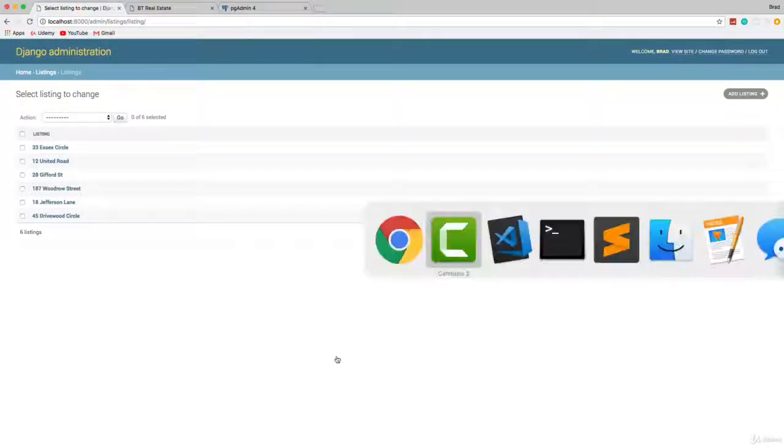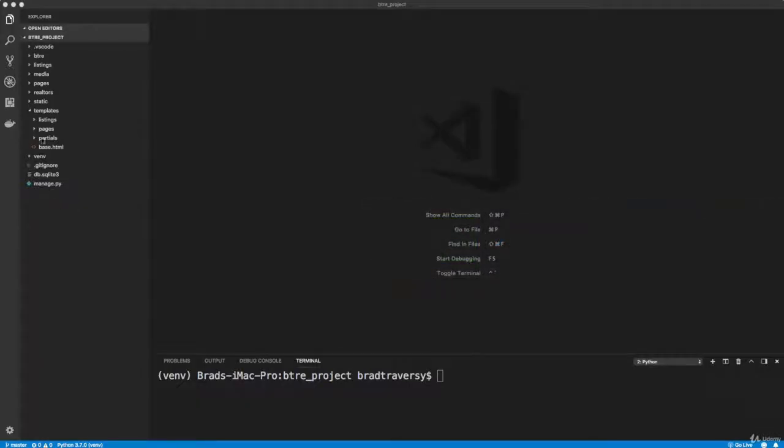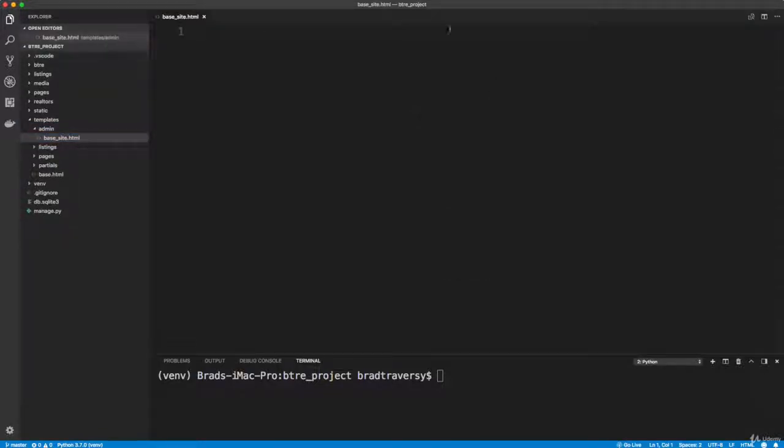So let's head over to VS Code, and first thing we want to do is go to templates, and we want to create a folder called admin. And then inside admin we're going to create a new file called base_site.html. Very important that you call it that. And what we're going to do is extend the admin template, and then we can actually change blocks. We can add certain blocks, including the branding block.